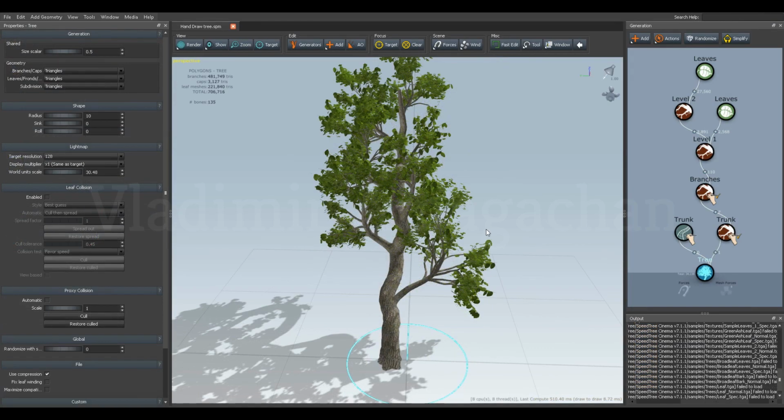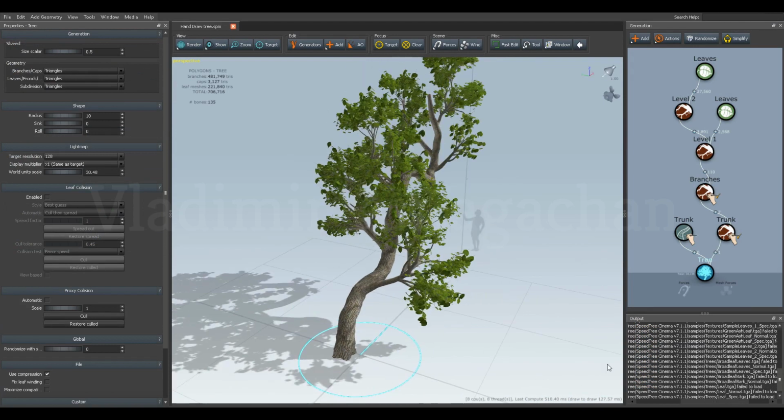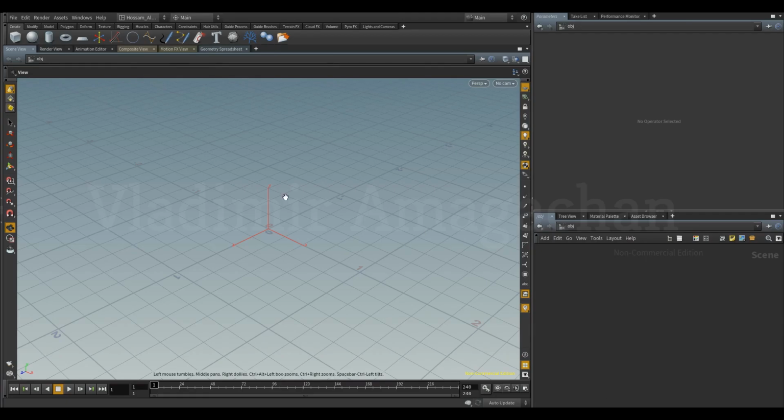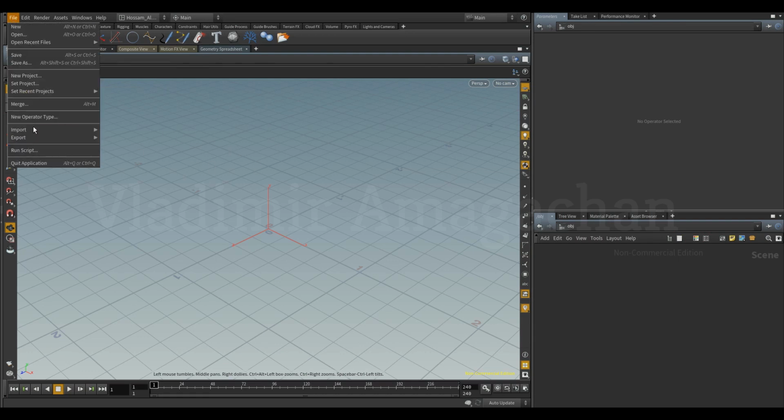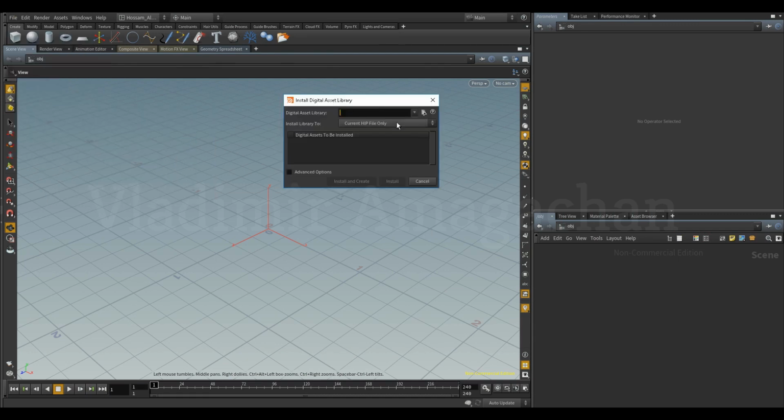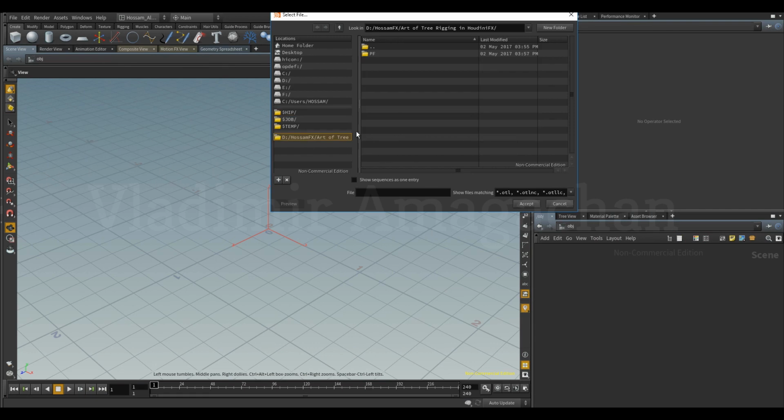Okay, it is finished right now, and go back into Houdini. Firstly, before I start to export this mesh, I need to install one digital asset, and you can also find this digital asset inside the project files folder. Go to the SpeedTree OTLs folder. You can see it, the SpeedTree fbx.otl.